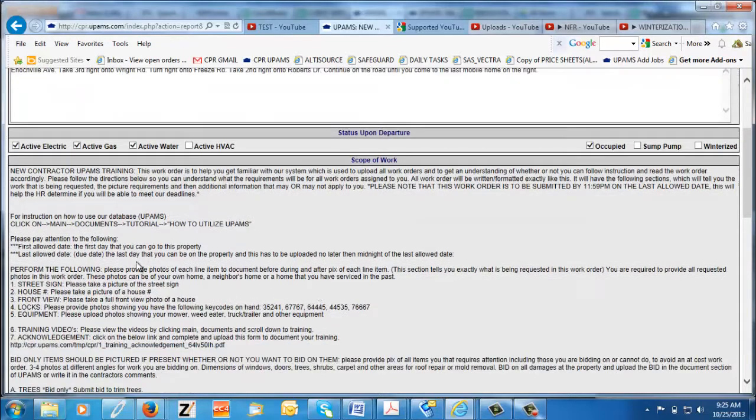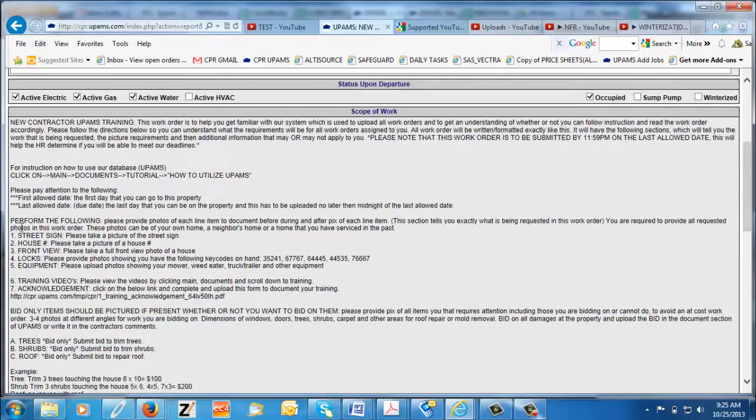In this particular work order, the training work order, you are asked to provide a street sign, house number, front view, photo of the locks that you currently have on hand, as well as the equipment. You are asked to watch the training videos and fill out the acknowledgement form as previously stated. These photos of the street sign, house number, and front view can be photos of your home, a neighbor's home, or a home that you've previously serviced in the past.